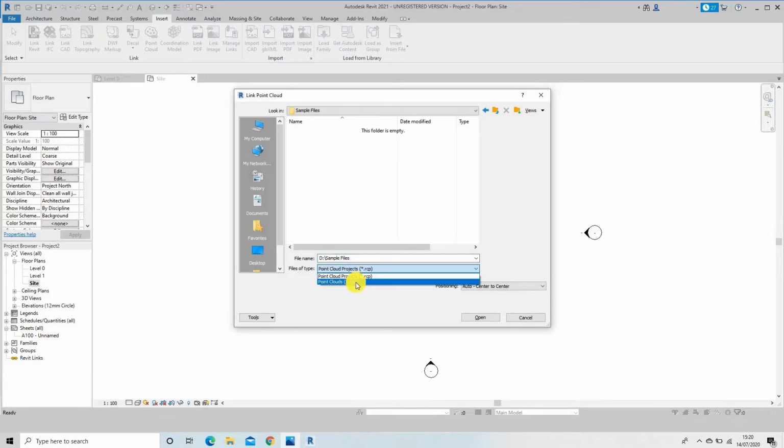Either RCP or RCS can be opened directly into Revit. The difference between RCS and RCP is that the RCS file is an Autodesk Recap scan, which can either be an individual scan or a composite of scans exported from Recap, whereas an RCP file is a project file that groups together multiple RCS scan files.